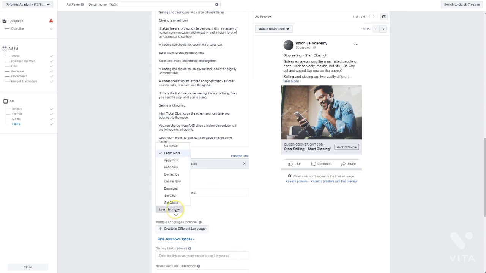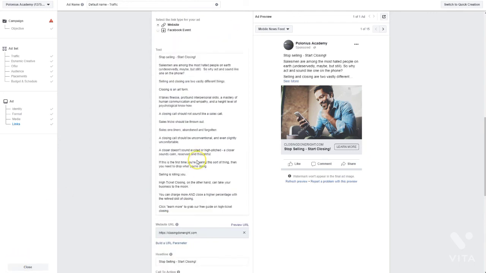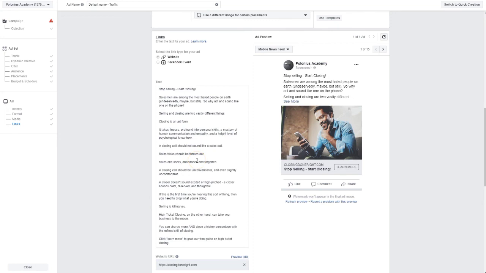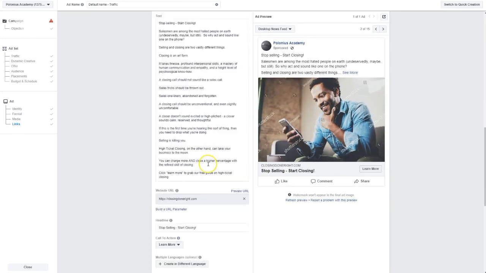And call to action, learn more works for us since we actually mentioned that in our copy, but you've got a bunch of different options here. Apply now, book now for calls. You can go with no button at all if you'd like. Contact us, donate now, download, get offer, get quote. Lots of different ones that might be applicable to your ad. And that's more or less it. We could actually move forward with this as is. There are some other options.